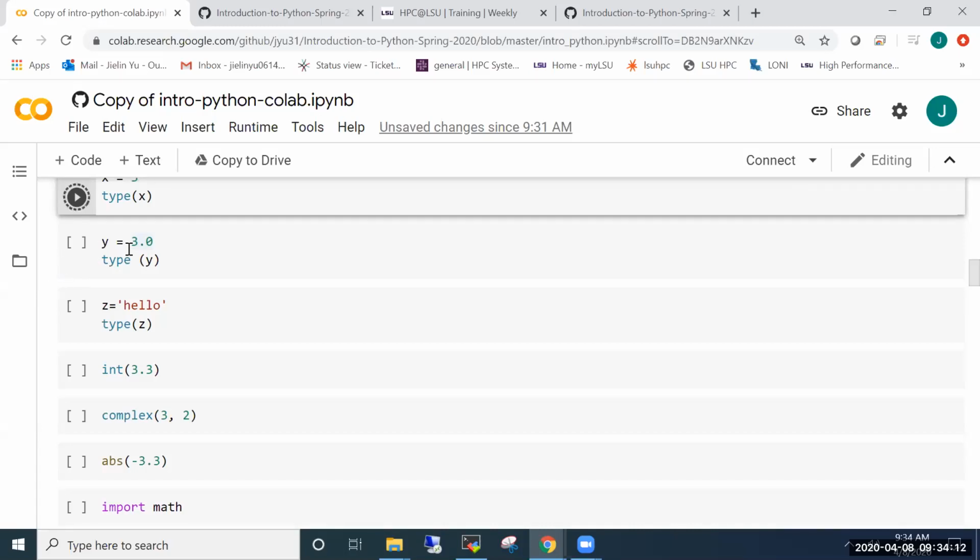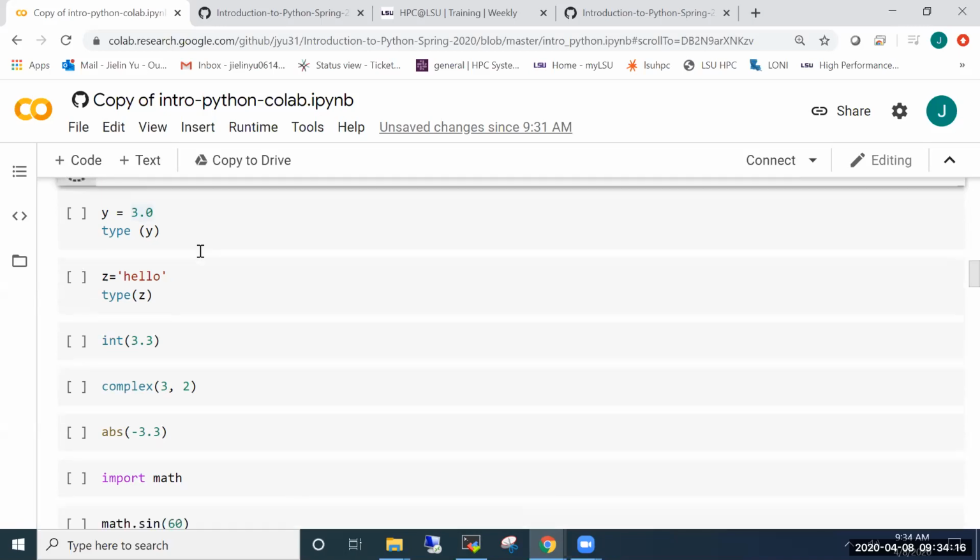Next, y equals 3.0. So what is the type of y? If you run the code, Python will show you float, F-L-O-A-T.